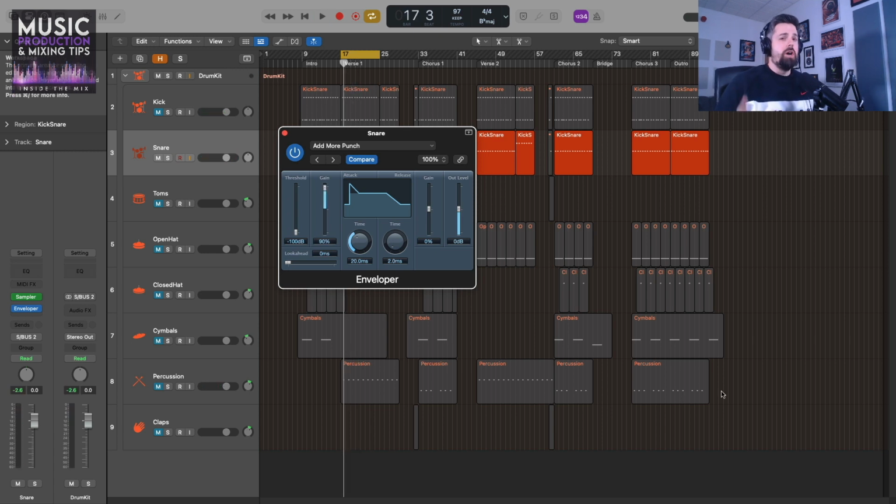I actually finished on 90%, but it's quite exaggerated and more than I'd want to use, but I wanted to make it pronounced so you could hear it. Then we could use the time element of the attack phase and expand that. You're opening it up and bringing more of the tail into the attack phase, and in particular this gain that's been applied. I'm going to increase the time and you'll start to hear more of the tail of the snare come in.